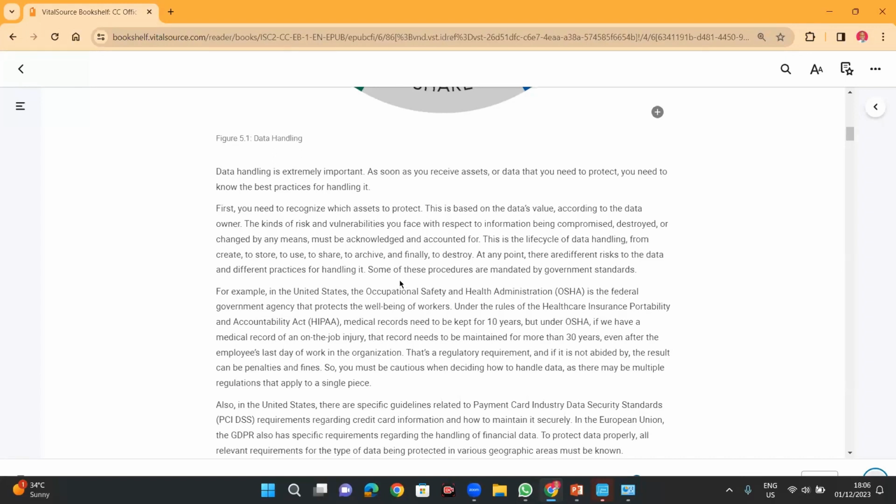So this is the life cycle of data handling, from create to store, to use, to share, to archive, to destroy. Those are the 6 phases of the data lifecycle. At any point, there are different risks to the data and different practices for handling those data.